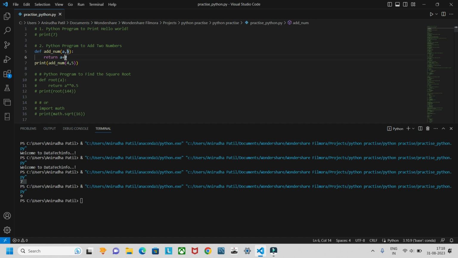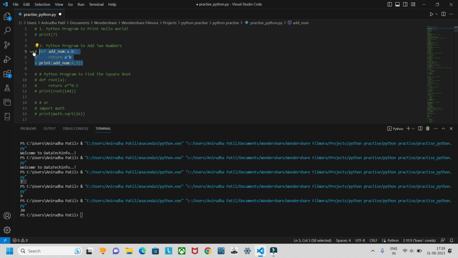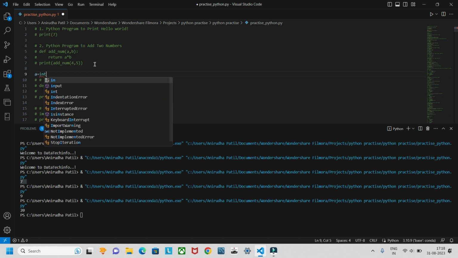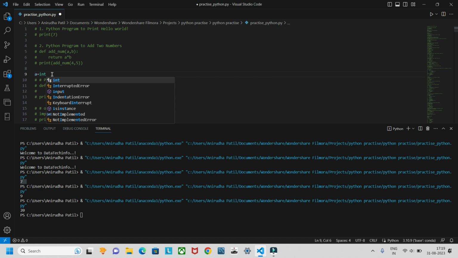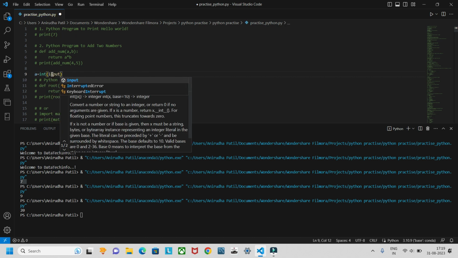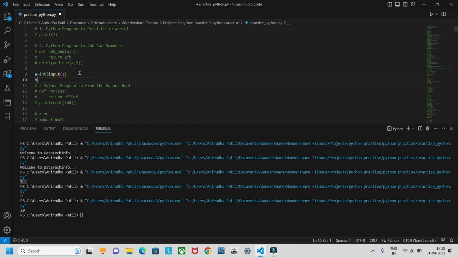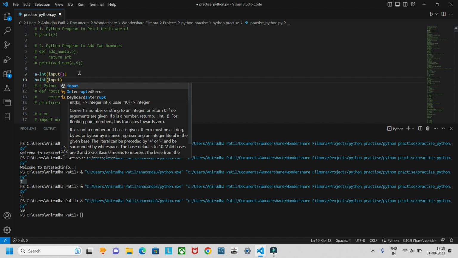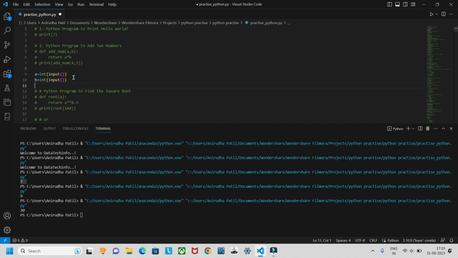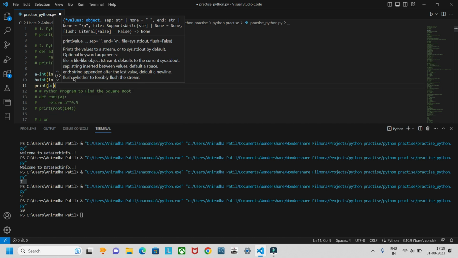If I just change this sign here, it will do multiplication. So 4 into 5 is 20, so it will give us 20. If you want to do this in a simpler manner, you can take the input. For example, a is equal to int, so you need to specify it as an integer, and then input. Then b is equal to int and then input. Then print a plus b.